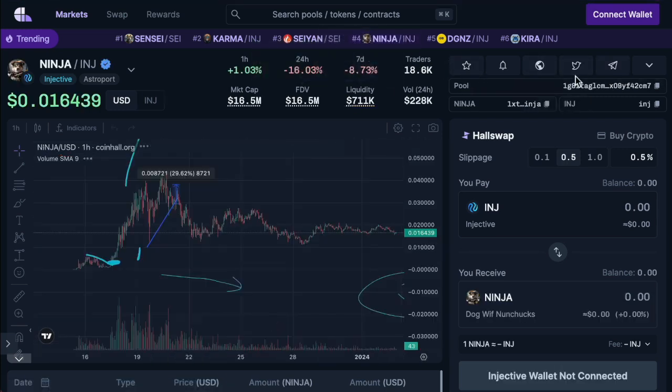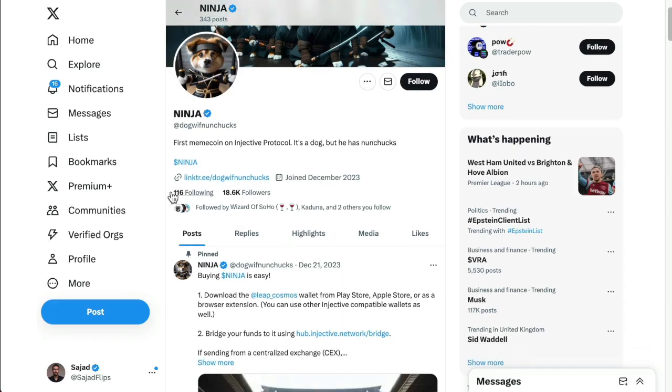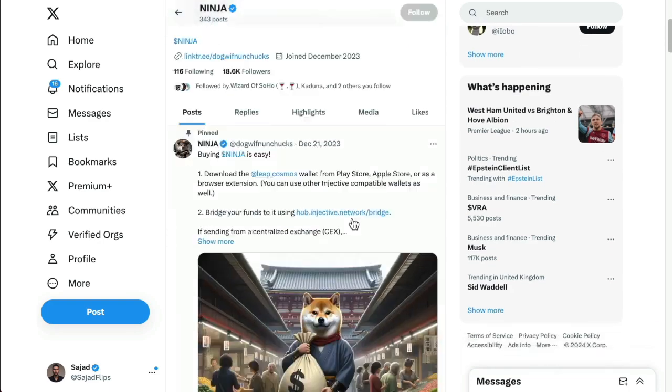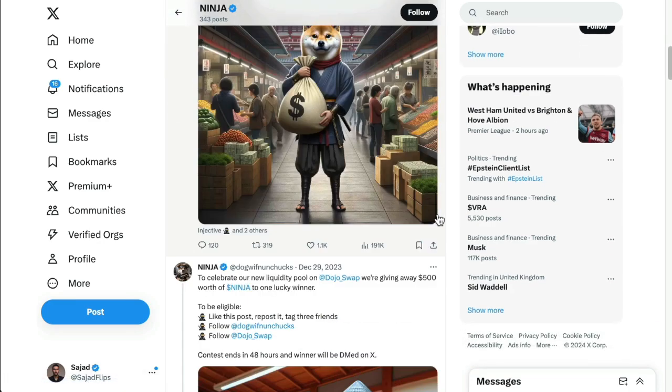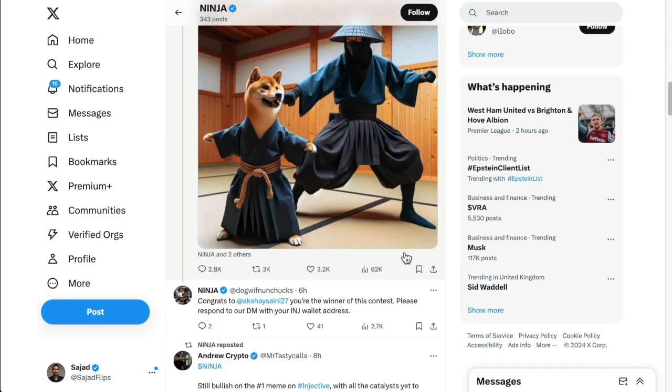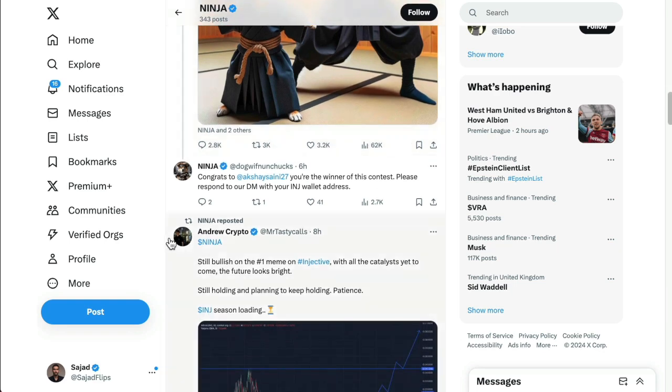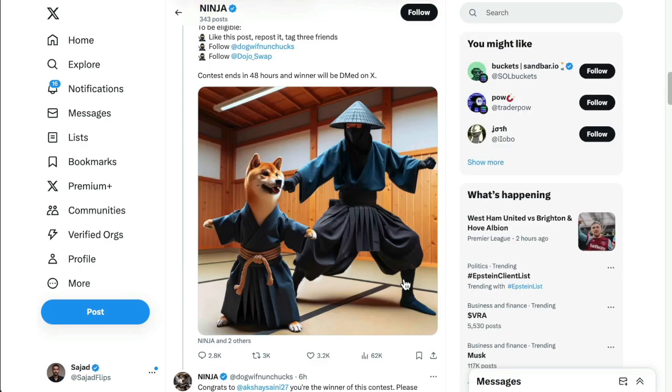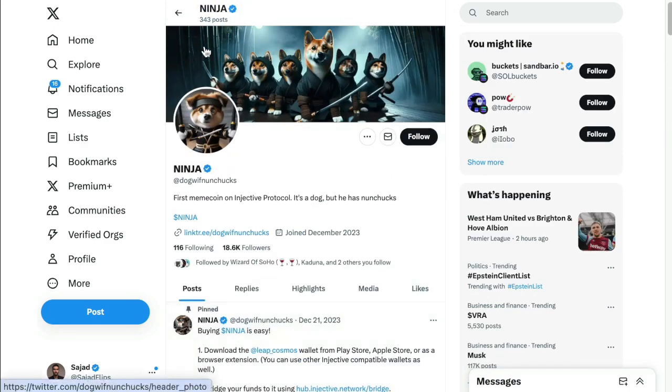For example, if I click on the Ninja one, click on this Twitter icon, well, x.com now. See, it's a big social account, 18,000 followers. So it's a well-established account. So long term, if this kicks off again, then it could be doing quite well. And then also you want to have a look, is it an active account? Clearly it is very, very active as well. 343 posts since they actually launched. They describe themselves as the first meme coin on Injective, so one of the OGs.